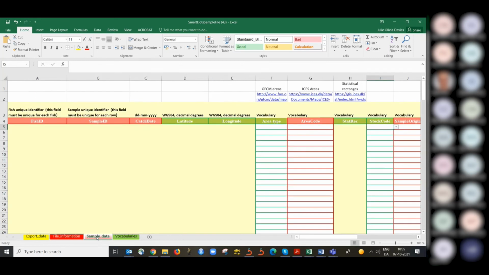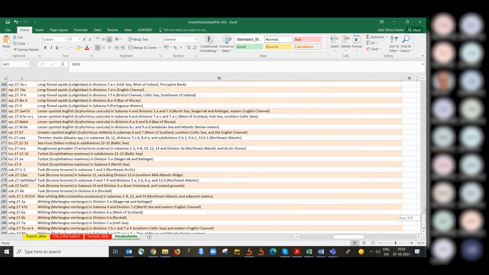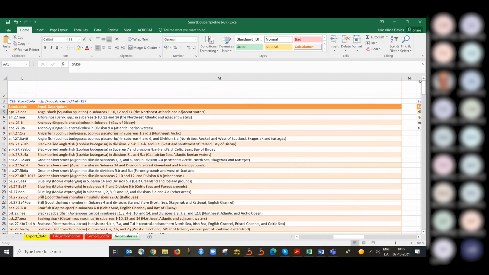You go onto the sample data file, and you can see you've got these columns that are filled in red and in green. The red ones are mandatory, green are optional. We'll go on to the final sheet, which has a lot of helpful information. So it's got a list of all the IC stock codes which you need to fill in the sample data sheet. You've got links to the actual codes.